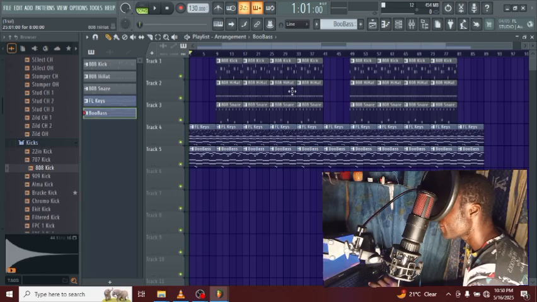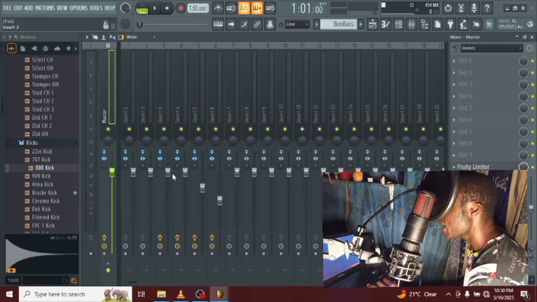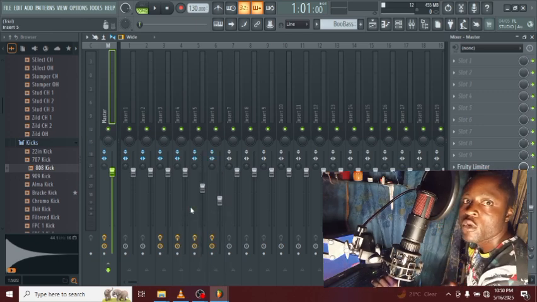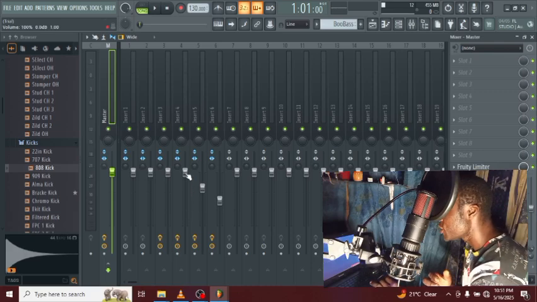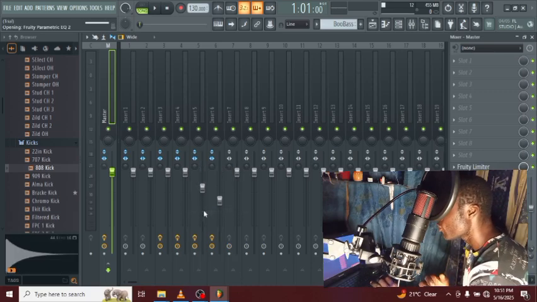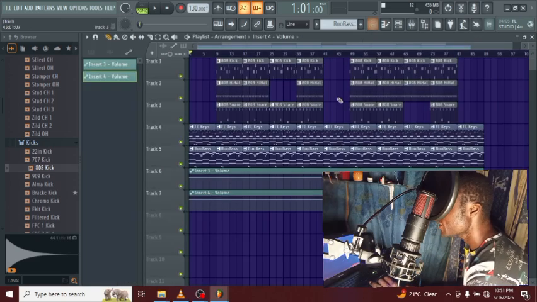Make sure it aligns. I'm going to remove the hi-hat to create a different bounce when the beat reaches here. I'm going to remove the snare to create a different bounce when the beat reaches here. I'll go back to my mixer on 3 and 4. I'll put my cursor on 3 here like this, then right click on my mouse, then click on create automation clip to control the volume automatically. On channel 4, I'll put my cursor on channel 4, right click, then click on create automation clip to control the volume automatically. Let's go and check.